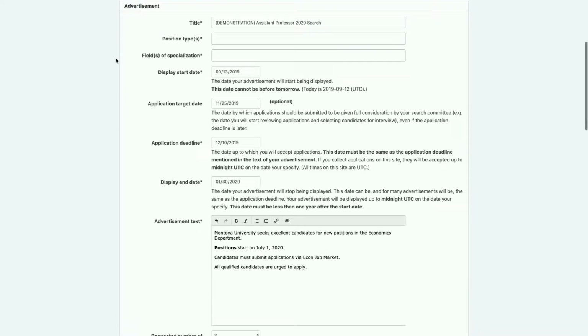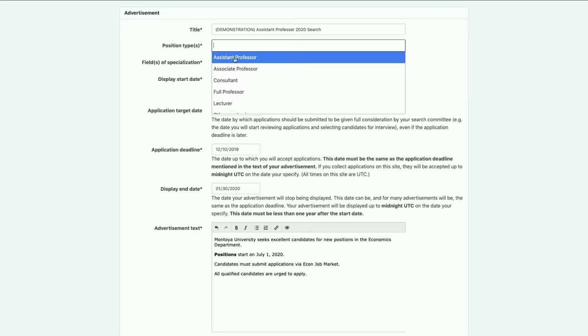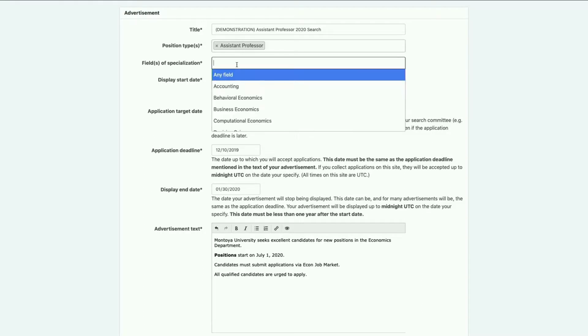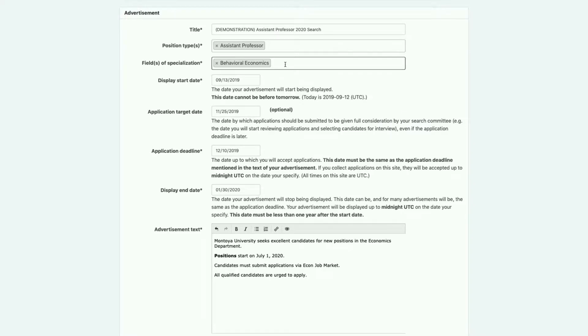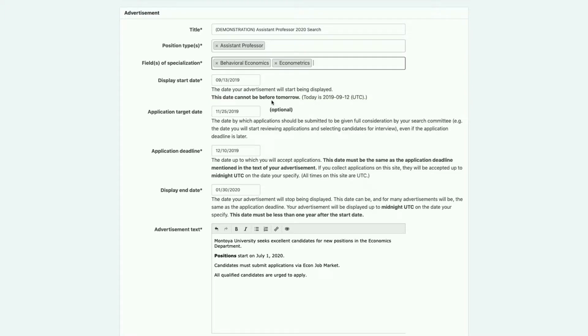Now we have the details of the ad. So I've filled in some of these already. I've got the title here. You're going to select position type. So in this case, let's say it's a job posting for assistant professor. Then we're going to have the description of the fields of specialization. So if you're going to be searching for all fields, you would click any field, for example. Let's say we're just going to be looking for behavioral economists and let's say econometricians in this particular search.